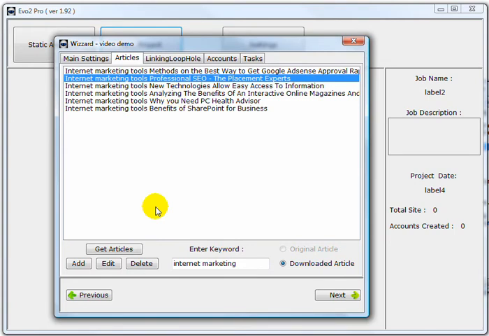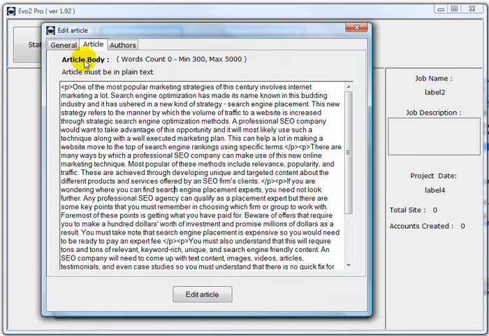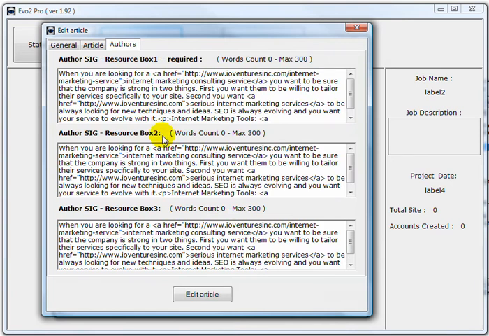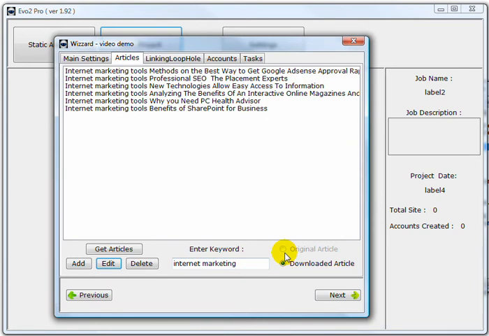We have the ability to edit these articles if we choose. This is all the article content, the author's bio boxes, etc. Or you can add your own original article. When this window first comes up, you'll be able to check that radio button, add your own unique article content, and once this radio button has been chosen, it will then push these articles to the article directories. So that's all pretty simple.